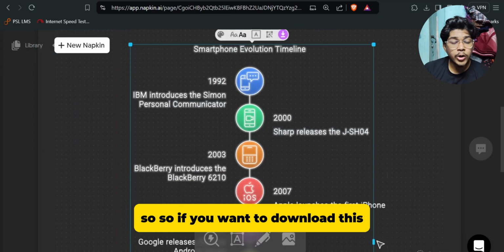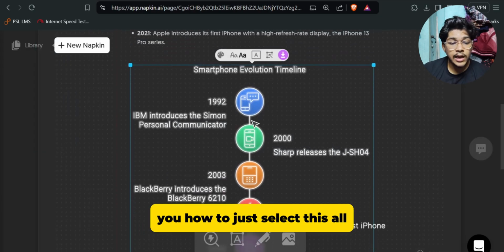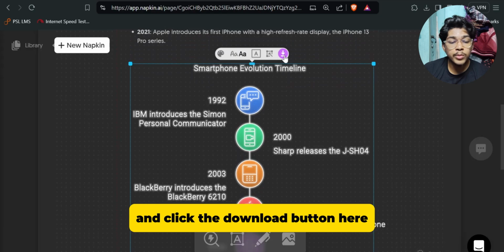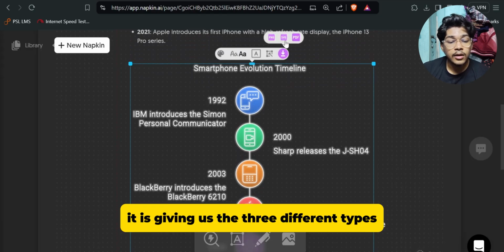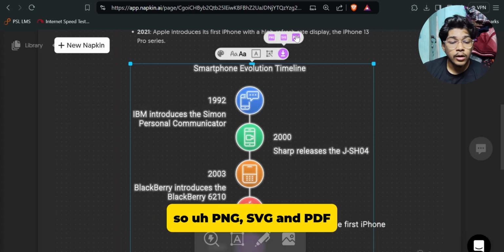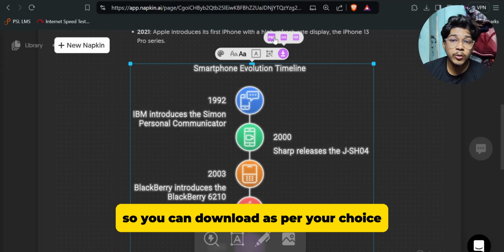So if you want to download this, you have to just select all of this and click the download button here, and you can see here it is giving us 3 different types: PNG, SVG and PDF. So you can download as per your choice.